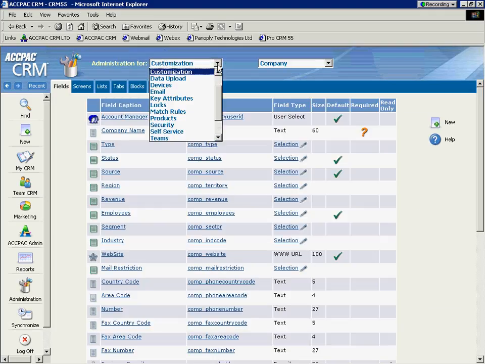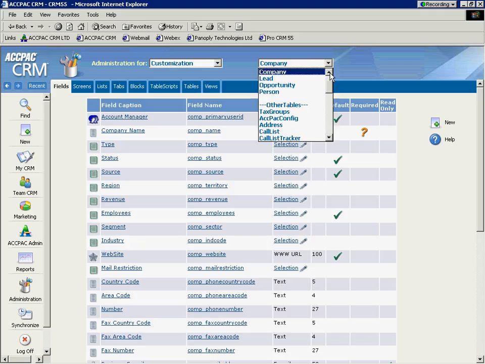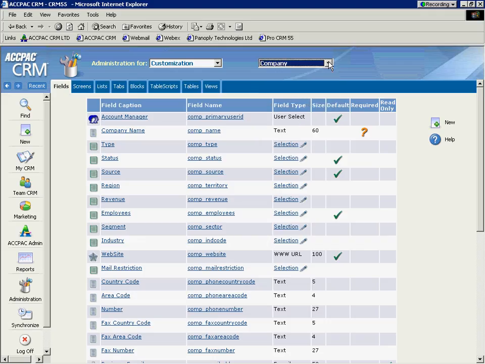I'm going to select customization from the drop-down, but as you can see, there are many, many things that administrators can do to configure this system. Data upload utilities, different devices, the advanced email manager, key attributes, which we discussed earlier, the match rules or deduplication, etc. But today we're going to customize the company table of the database. And you can see here again, we have primary tables, and we have all of the other tables in the system. You can customize anything practically in this system.